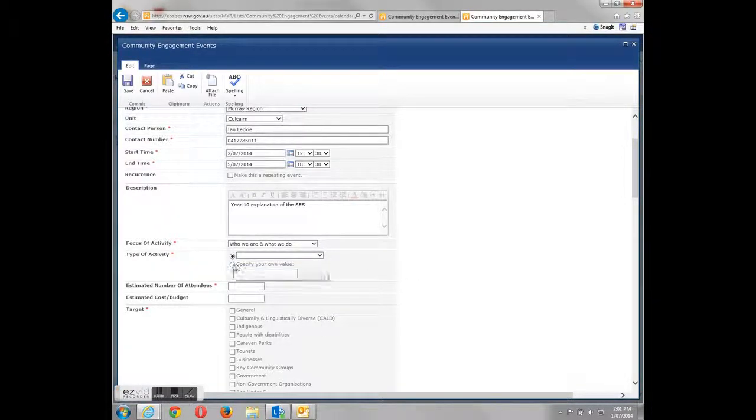The estimated number of attendees. Now let's face it, this is going to be a guess, but you should have a fair idea of how many people are going to be going. If you're going to go to a fete, for example, they could say, oh, it's pretty popular in this area, we expect at least 200-300 people. You put that information in there, so we're going to put 300 people there. If you have a budget for the day, you can put it in, but it's not a compulsory thing to do.